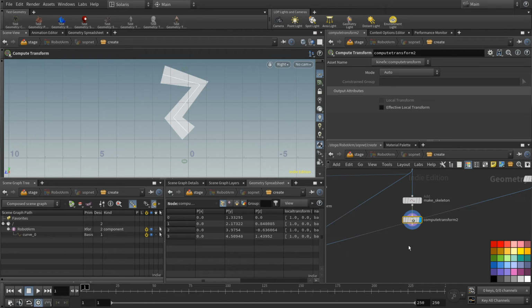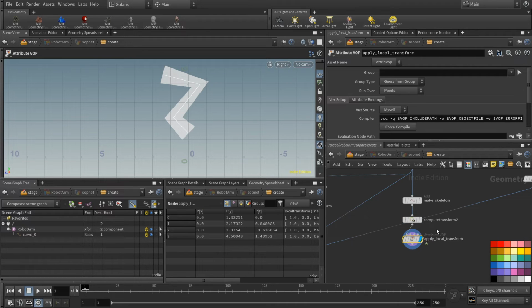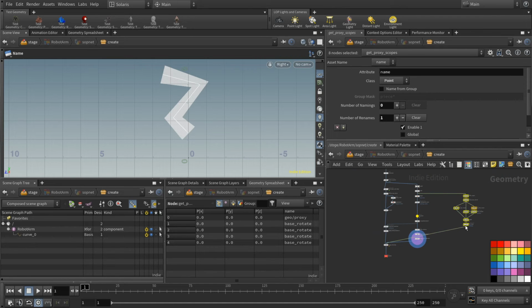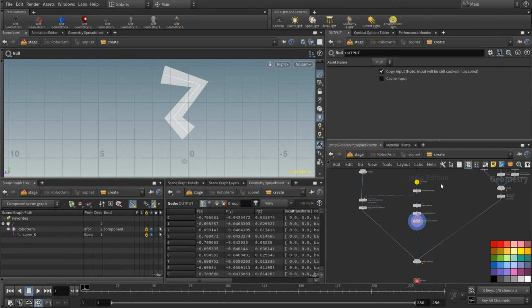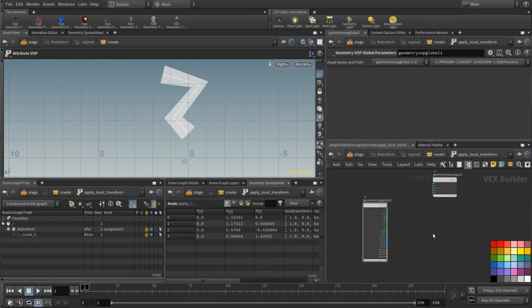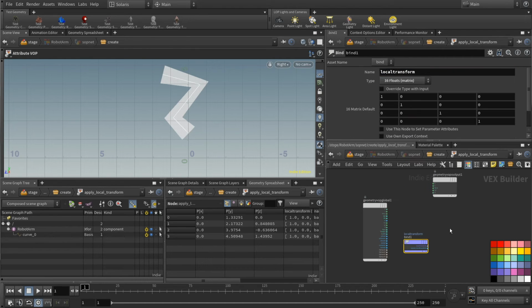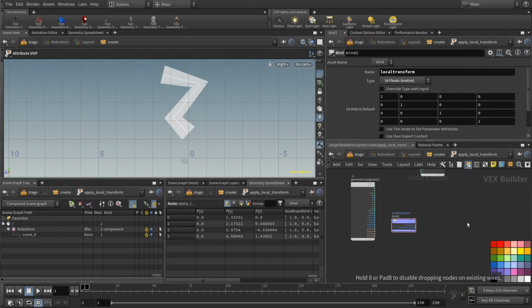As we went over earlier, Solaris reads a combination of the vector P and the 3x3 transform attributes. So we'll need to split this 4x4 matrix into P and transform. We'll do this with a point vop. Let's hook this up first. Move these out of the way to make the network nicer. Dive inside our point vop and put down a bind to get our 4x4 local transform. Then a bind export for our 3x3 transform.